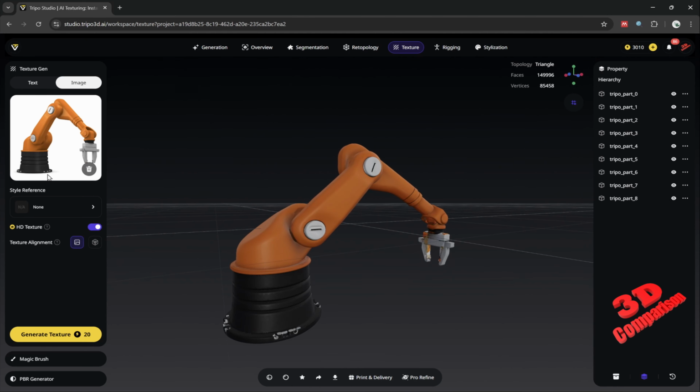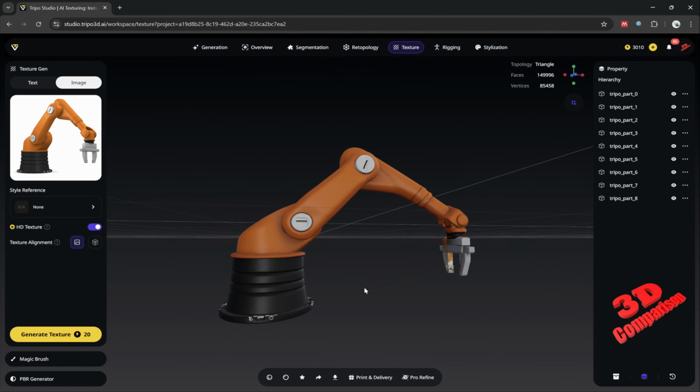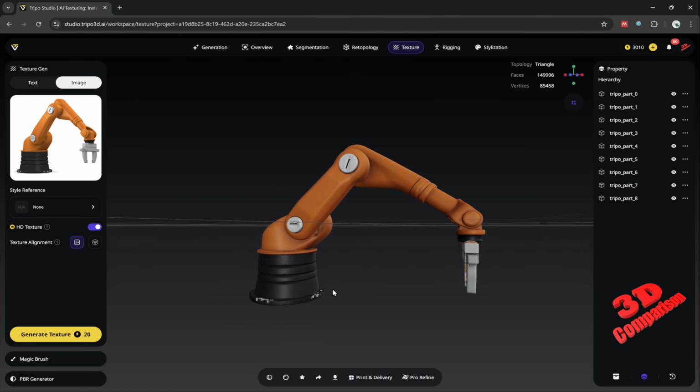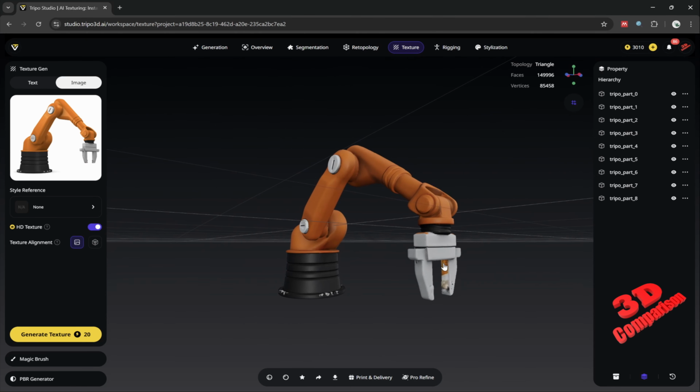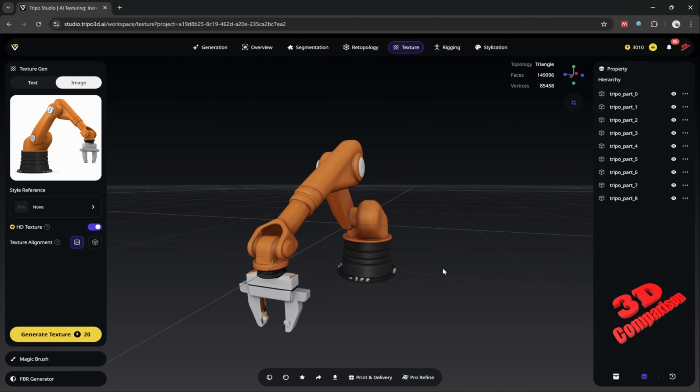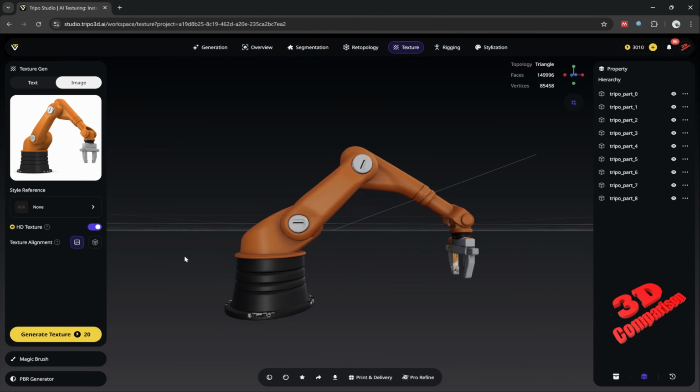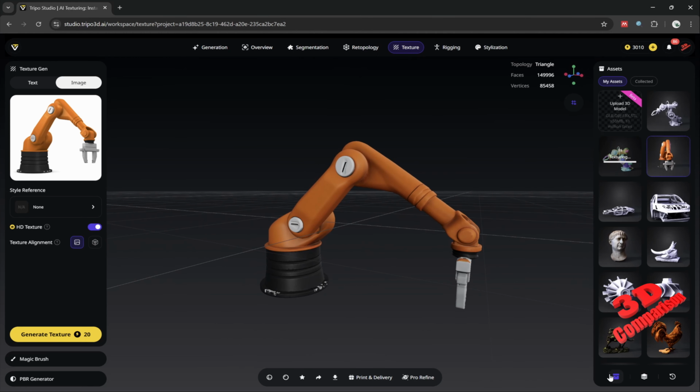Over here we see that within the reference there were some gray elements for the bolts that would hold this robotic arm into position, and we see that it tried to add those. Over here we're going to see some orange added to the gripper, but overall the texture will be pretty decent for this model.